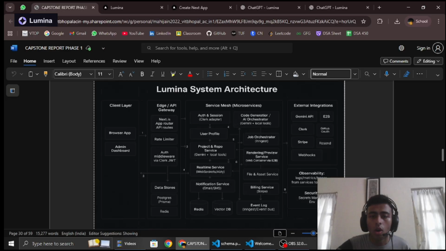And after that we have used all these external integrations like Gemini API, E2B. We have used E2B for collaborative purposes, and that is lacking in the pre-existing model as well. We have GitHub based authentication, and Stripe, since it's a SaaS we need a pricing model as well, so we have used Stripe for that. We have used webhooks. And so this was the basic system design architecture of what we were planning to do.